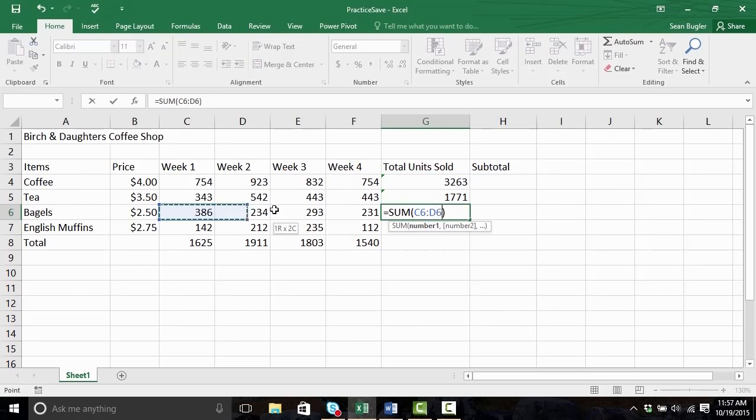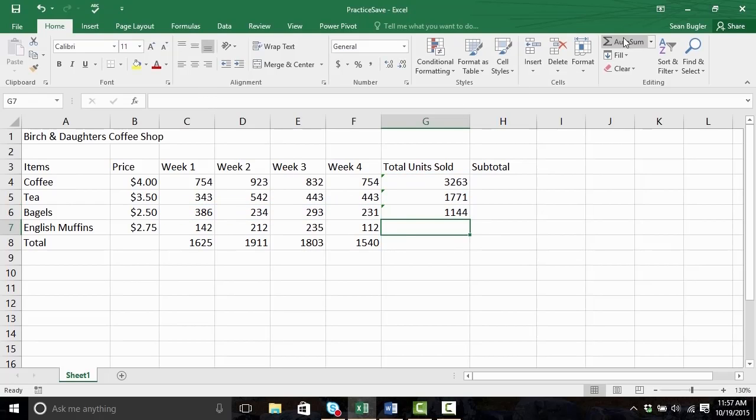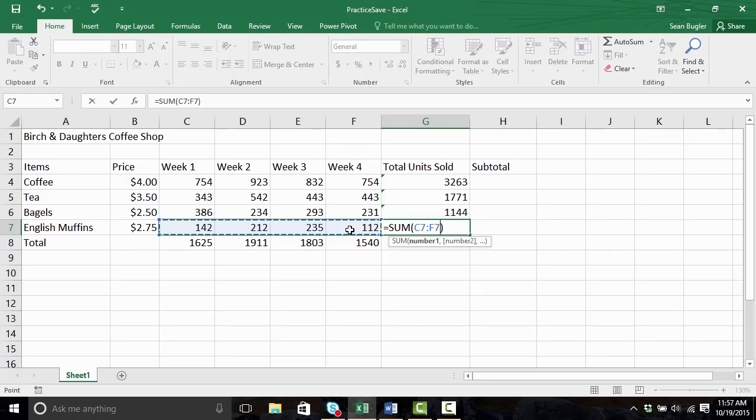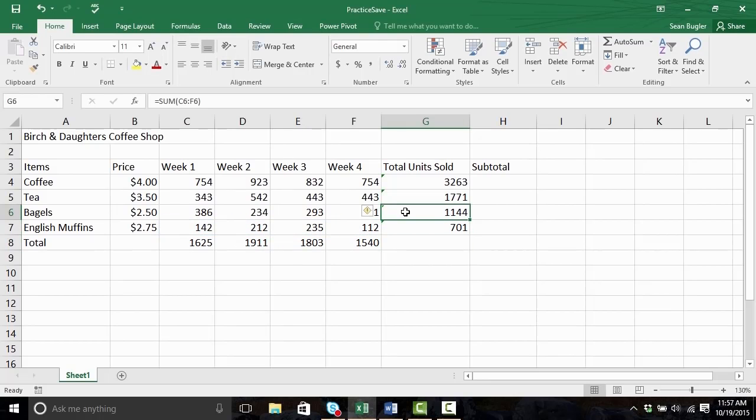AutoSum for all these individual values here. Once again, simply click the AutoSum tool and highlight the values that you would like summed together.